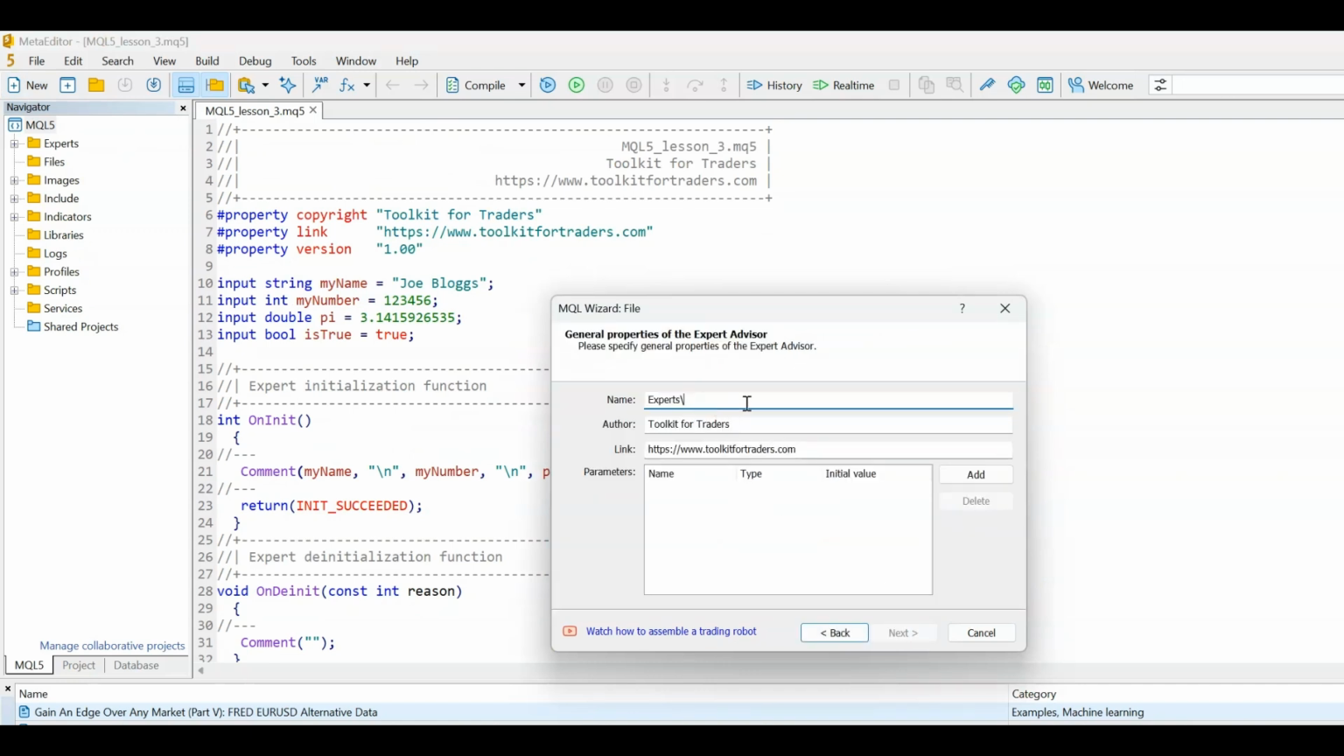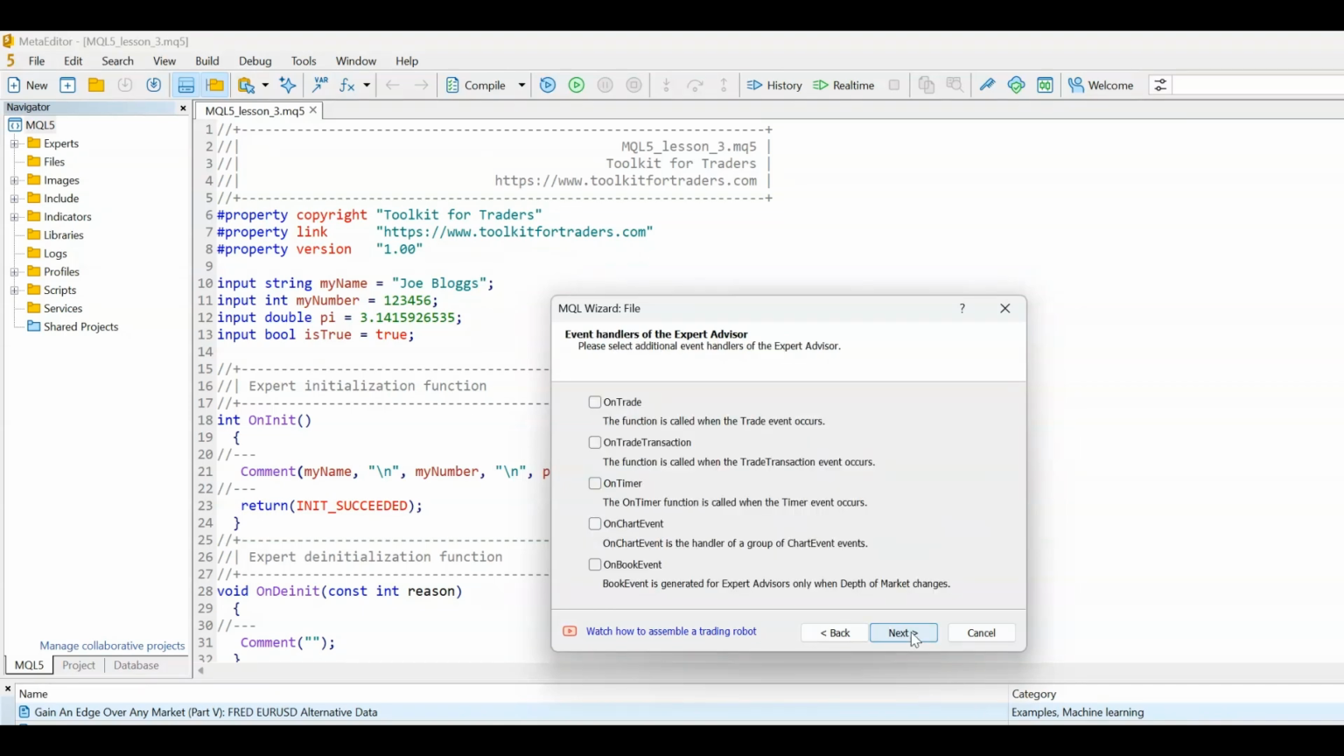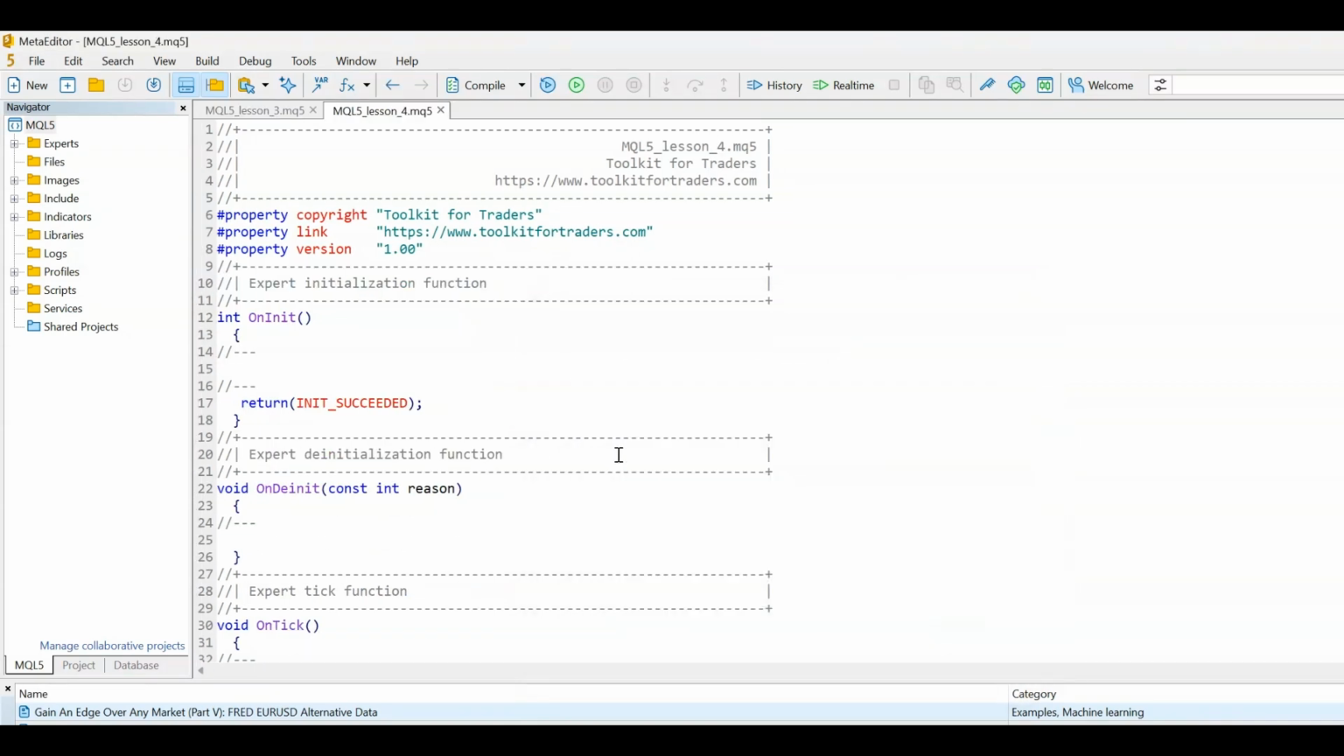We're going to give this the name, let's give this what it is, MQL5 lesson_4. We've got our name and the website on there. We'll click next. We don't want any of these again. So we've got a blank template here from which to work from, like we did before.